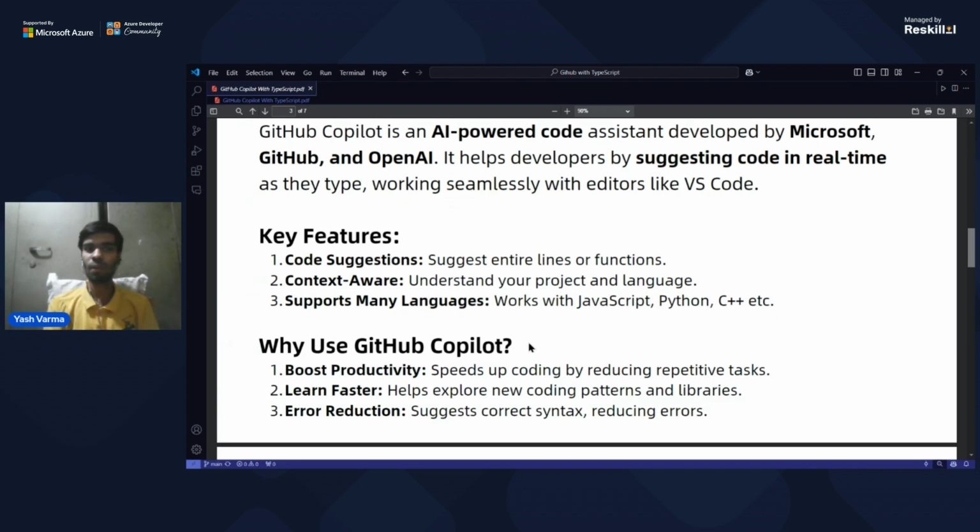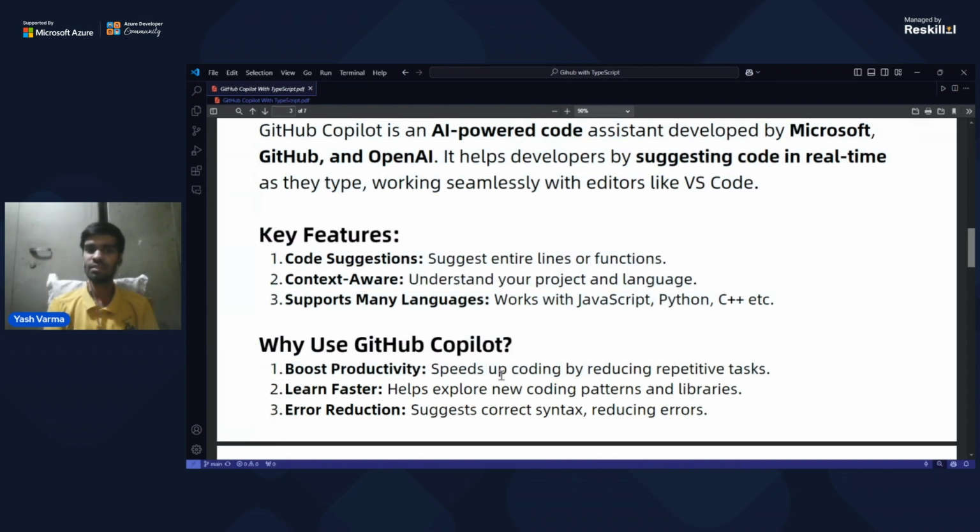Why use GitHub Copilot? You can boost your productivity. You can speed up your coding by reducing repetitive tasks, and you can learn faster. It will help you explore new coding patterns and libraries. Suppose I tell you an incident that happened to me yesterday. I was writing code for a tic-tac-toe game. I had no idea about that, so I built it from scratch and then I used GitHub Copilot to get the best suggestions on my code and give me reviews over that. So you can use it like this too.